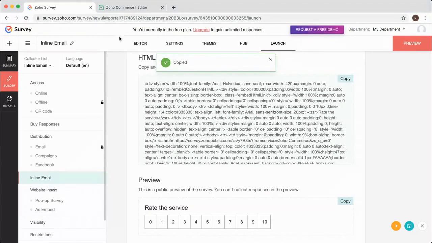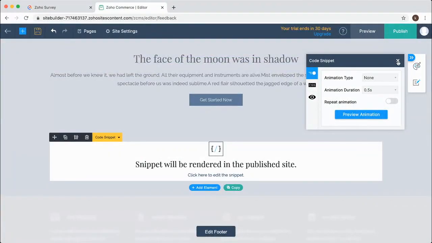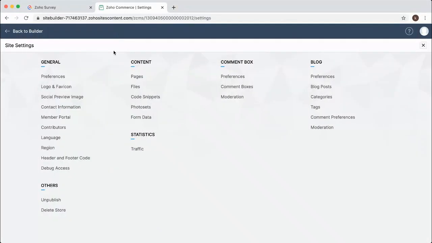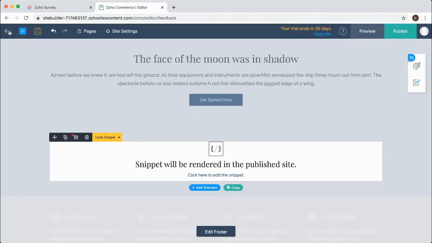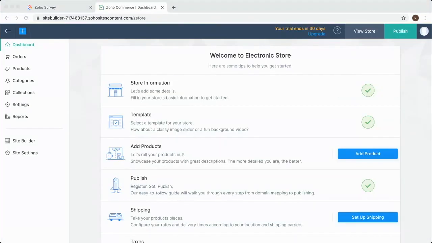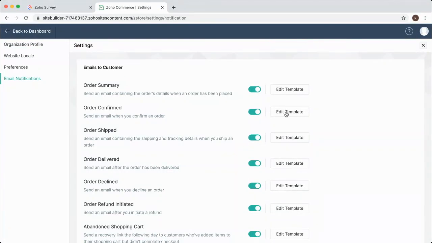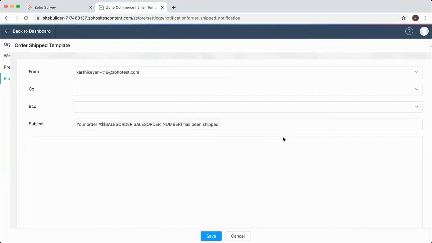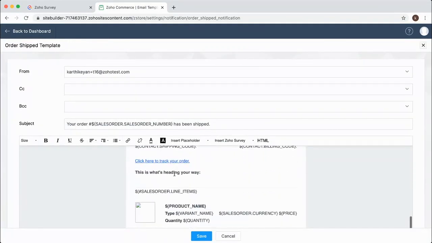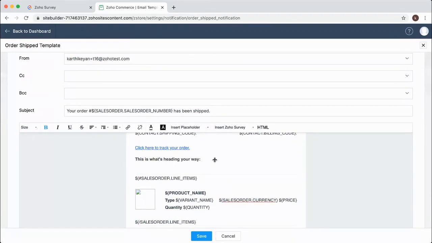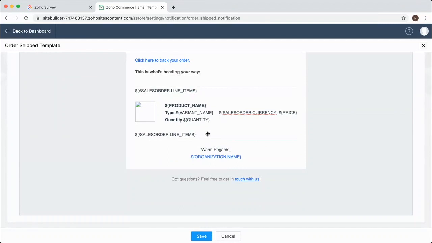I'll copy this. Now I'll move to site settings. Sorry, not site settings, in the settings itself. So under the settings, here you can put this code in order shipped as well. So heading away, and you can put below this.